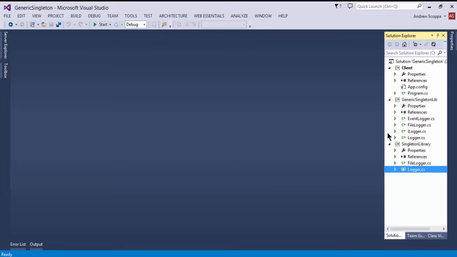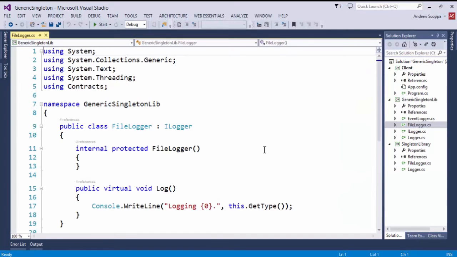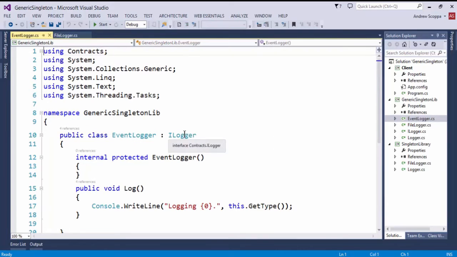Now let's move on to our generic library. I've added just a few more implementation details that I need to go over before we look at the generics. And so here I set up a file logger class that implements an interface called ILogger. And the same for our other class here called EventLogger, which implements ILogger.